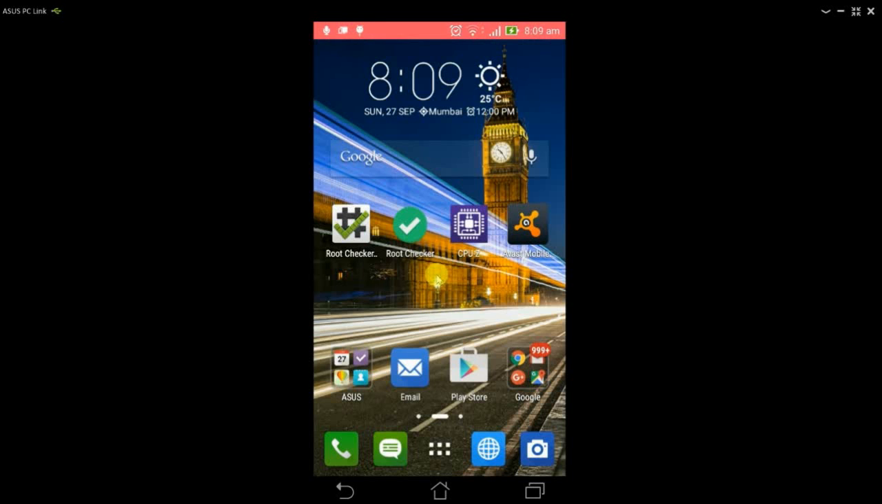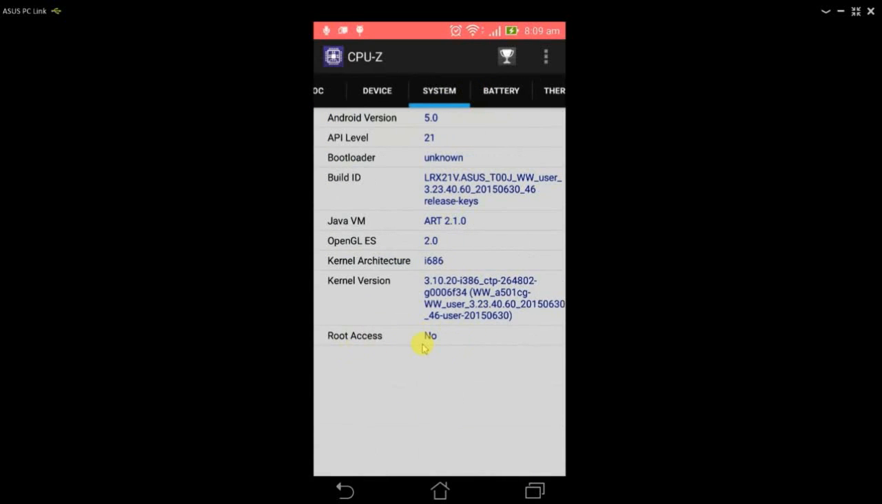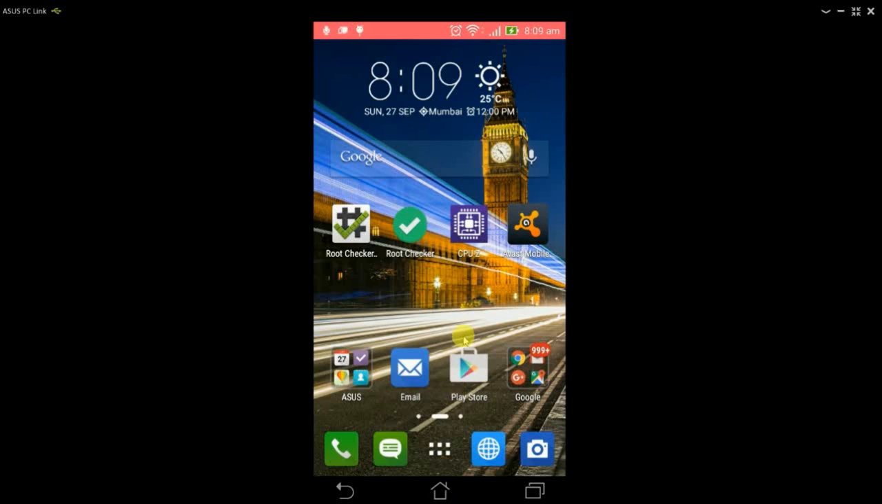So after restarting the phone, it's again time to check the root status of the phone. So we'll go to CPU-Z, and click on system. And there you go guys, here it says there is no root access. So in this video, we saw how to successfully and safely root Asus Zenfone 5 Lollipop operating system and how to unroot it.